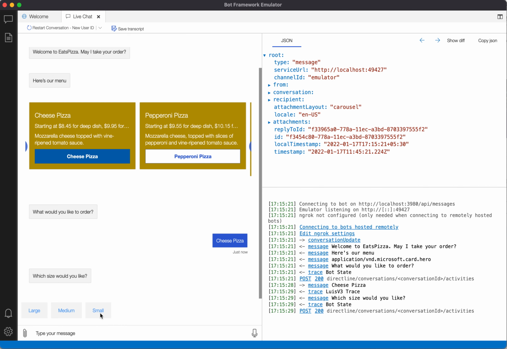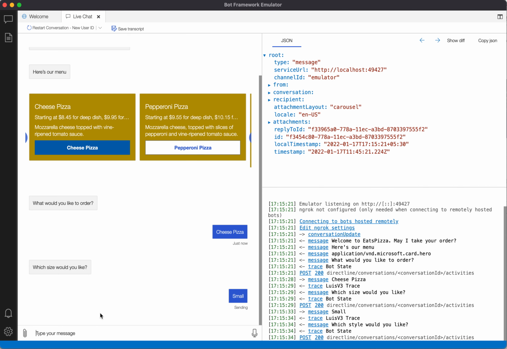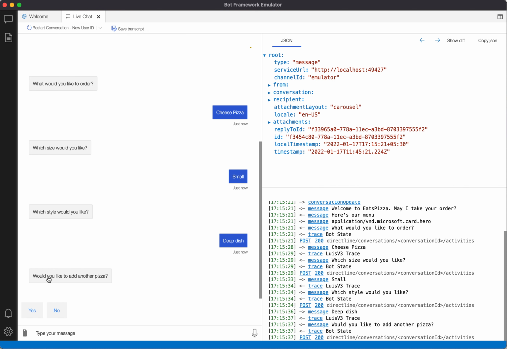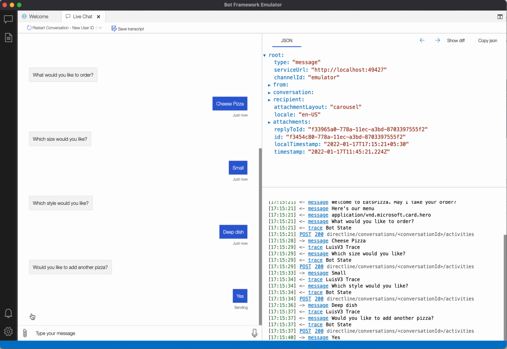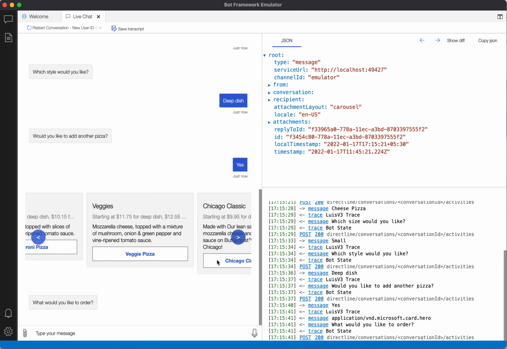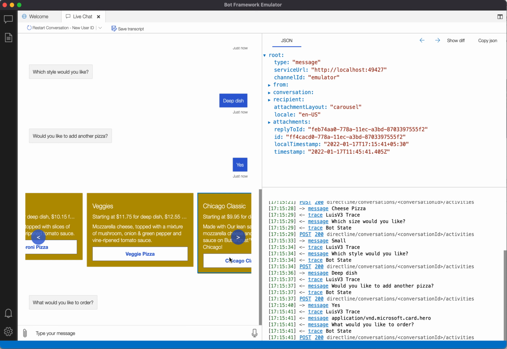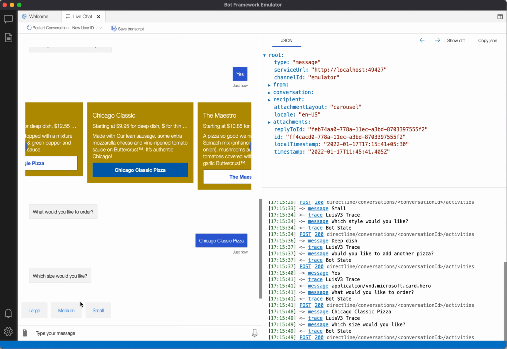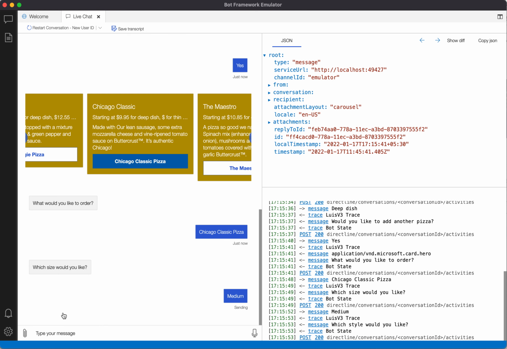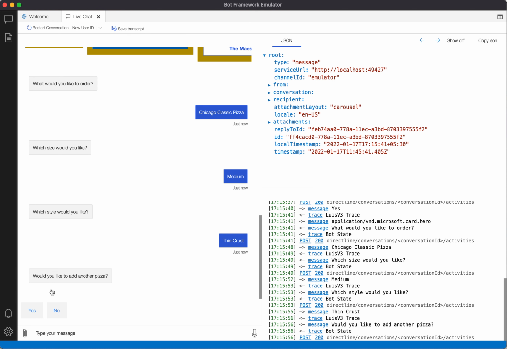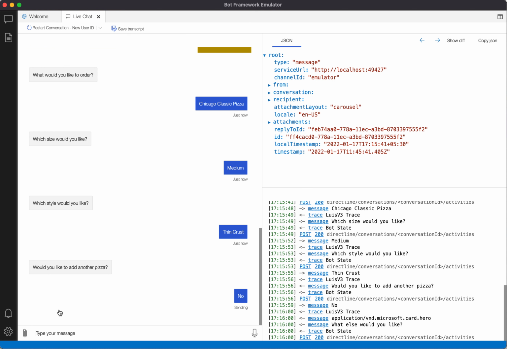Then it will ask us about the size of the base and the type of crust which we want. And it asks us if we want to add another pizza to our order. So we can select any of these pizzas, like we go for Chicago Classic. And then we can select another size like medium pizza with a thin crust. Then we can move on to the next sections of our menu.